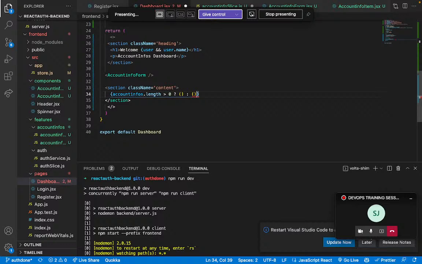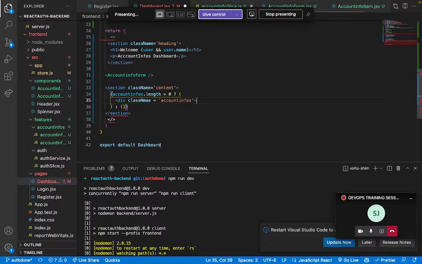Okay, so what do we do if we have something there? Once we have something, we want to render it. So we're going to be rendering it in a div with the class name of account infos, which we already have in our CSS. So we're going to be using this div to show it out. So let me make sure first of all that I close this div so that I don't make errors.